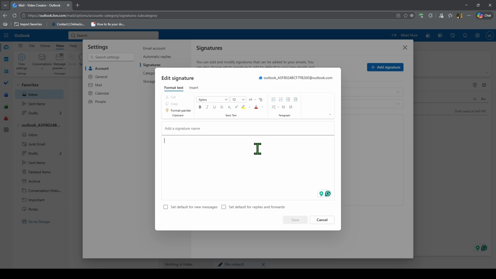A good signature usually stays simple and professional. Most people include their full name, position, company name, contact number, and maybe a website or social profile. You can also add formatting, links, and in some versions, even images or logos, but it's usually best to keep it clean so it looks good on both desktop and mobile devices.